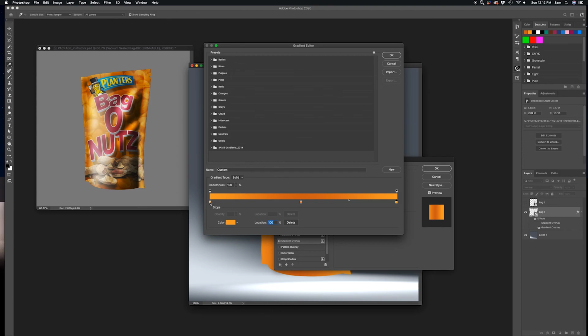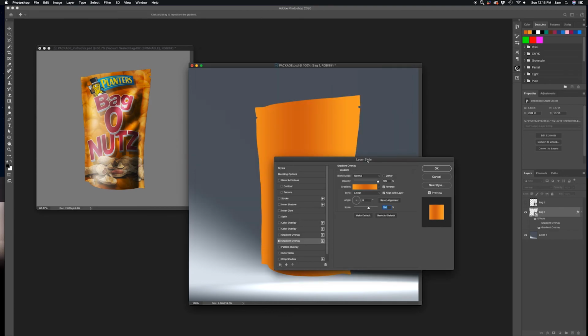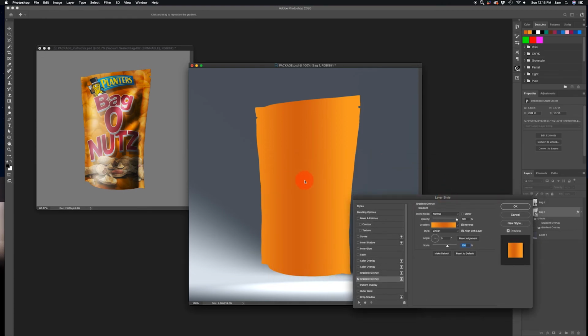So now I have the two same stops on the other end and the dark one in the middle. That's what you should have. And click OK. And there's our gradient. You can sort of see it on our packaging already.